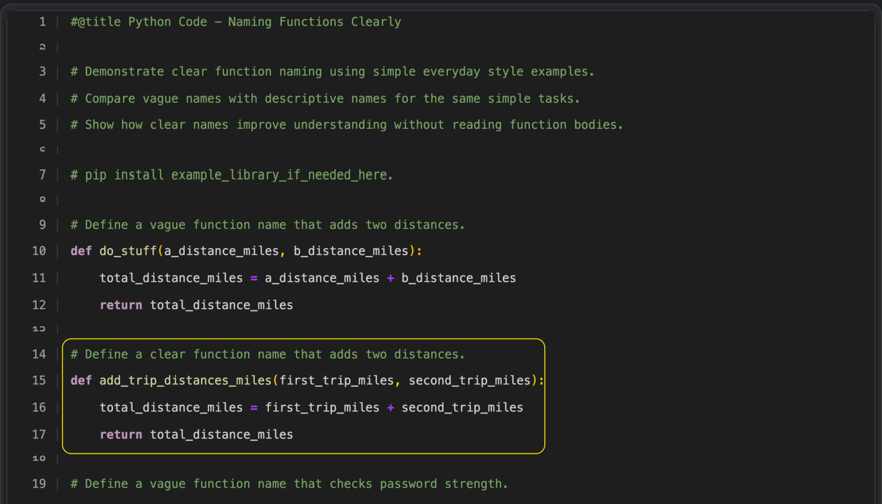We define a function with a clear descriptive name that adds two trip distances measured in miles. It takes two distance values as input, adds them together inside the function, and returns the total distance. Using a clear name makes it easy for someone reading the code to understand that the function's purpose is to combine two trip distances without needing to examine its internal steps.